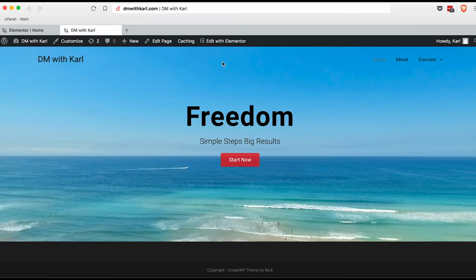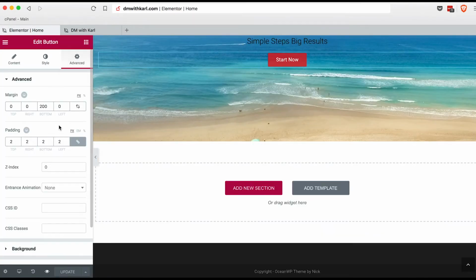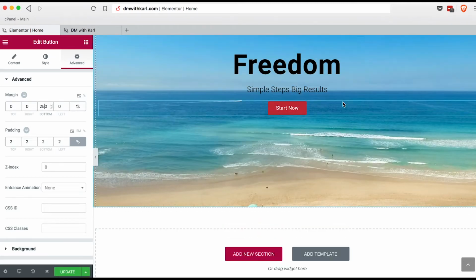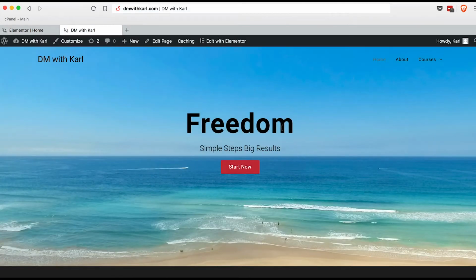You can see our header transparent is really nice now, and freedom, and so we just need a bit more spacing to bring this button into the water, so maybe a 10 or a 20. Let's just head back and try change that. So let's go 250 on the bottom. There we go. So that's sitting really nicely. Freedom, simple steps, big results on the horizon, and our Start Now button is in the perfect position to get us going.